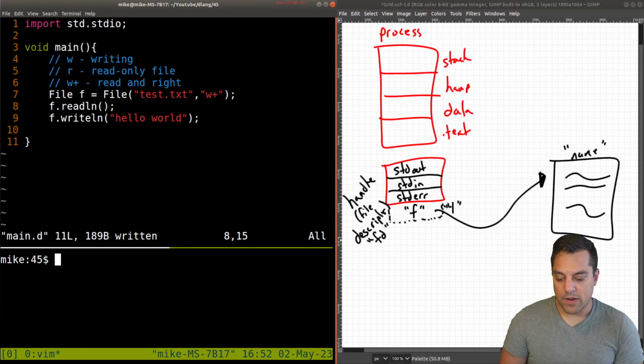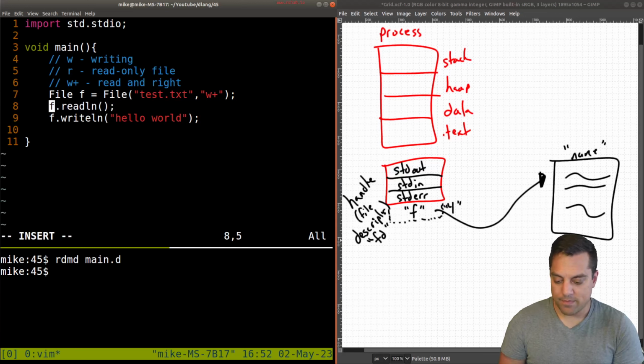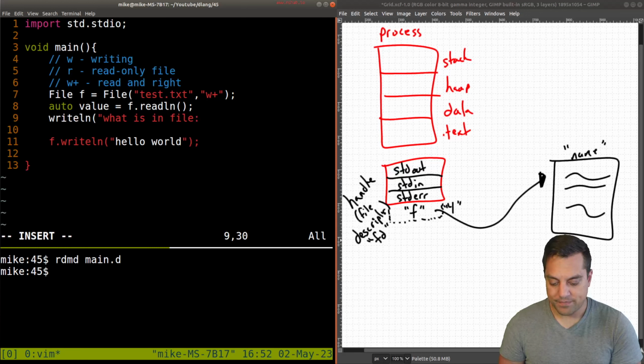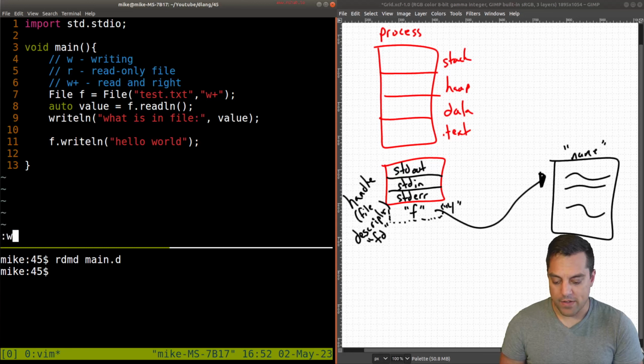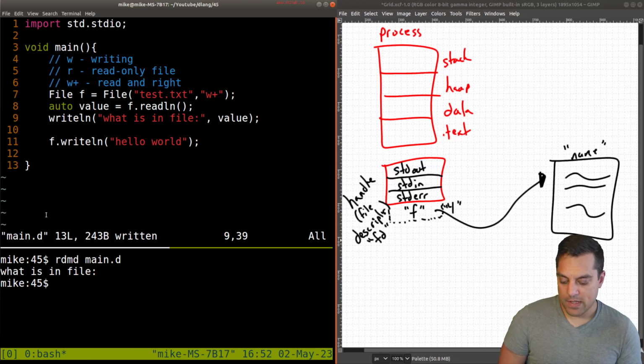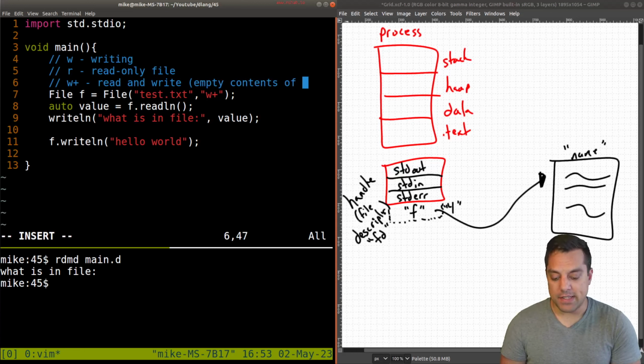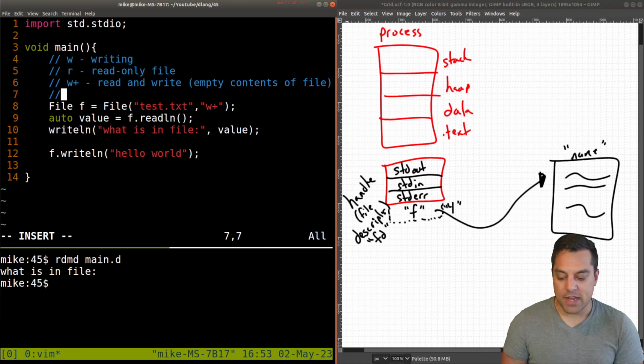So I could actually do f.readline, if this file exists, and then actually write to it. Let's just go ahead and store here value equals this. And then we can actually write line to standard out what is in the file, and we'll write out the value. So something like that. So what is in the file? Oh, looks like it didn't find it. And I have to actually be a little bit careful with W+, because we can read and write, but it will empty the contents of the file. So again, you can just kind of play around with these.